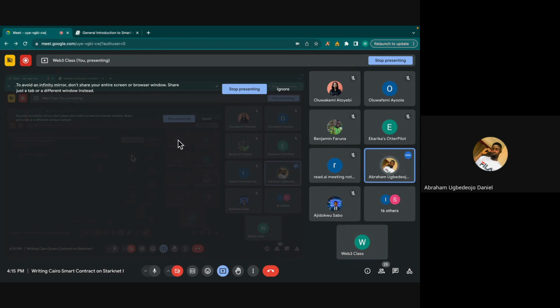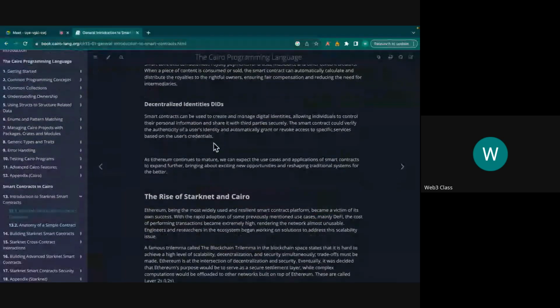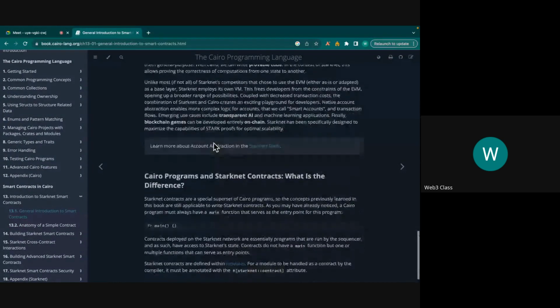I think the difference between a Cairo program and a Starknet smart contract is that a Starknet smart contract is designed to only run on the Starknet OS, while a Cairo program can function as any other regular program and can be run anywhere, as long as you're using the Cairo VM. Okay, thank you very much, Abraham. All right, so that's the difference.